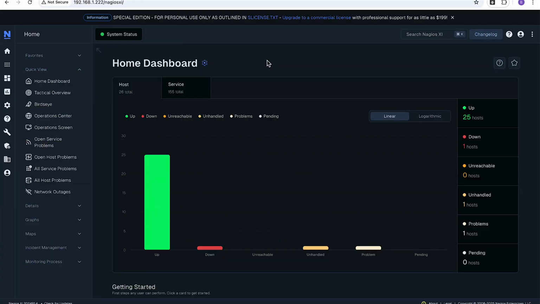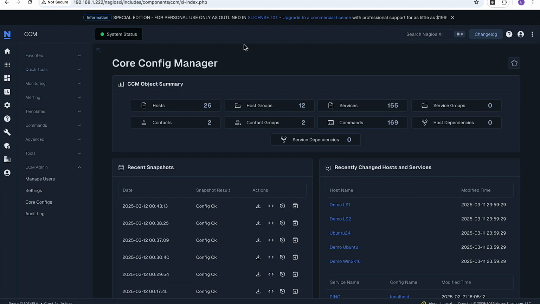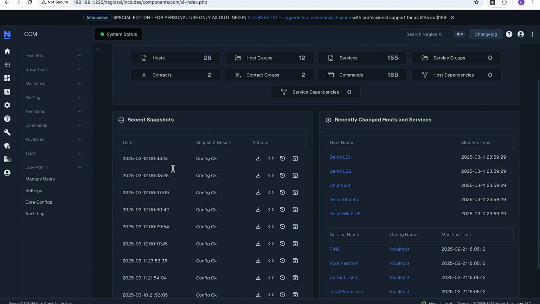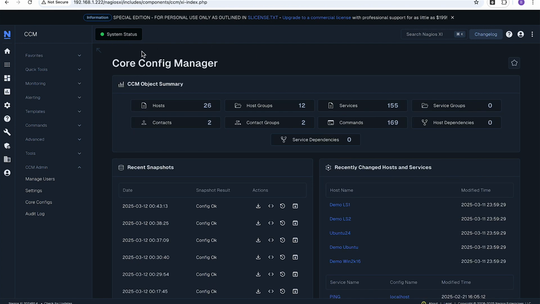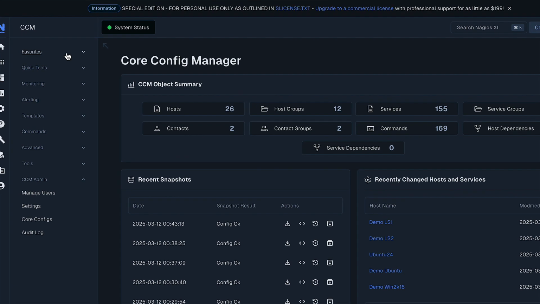You can access the Core Config Manager from your homepage here by selecting this gear icon and selecting Core Config Manager. Here it takes you to a front dashboard screen, and it shows you a summary of your objects being monitored, your hosts and host groups and services, and gives you some snapshot information and other things. To start off with, we recommend just looking through the menu here.